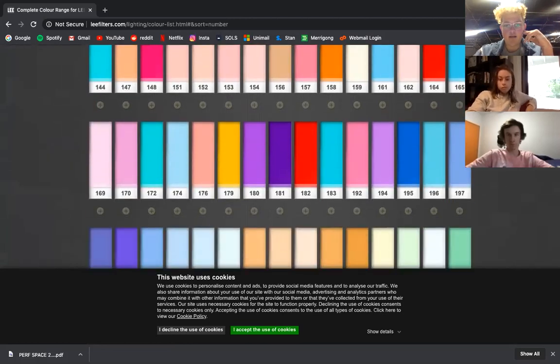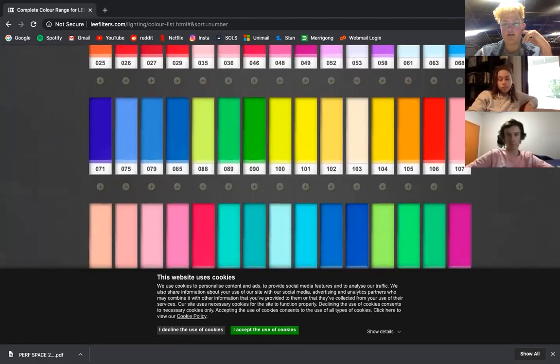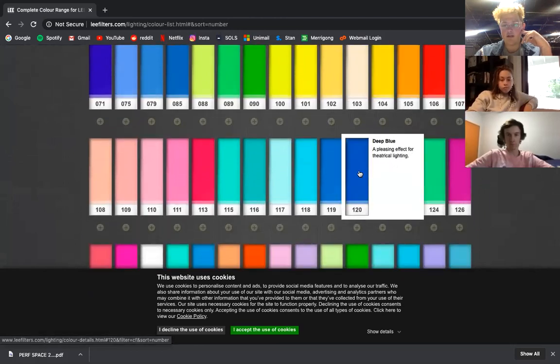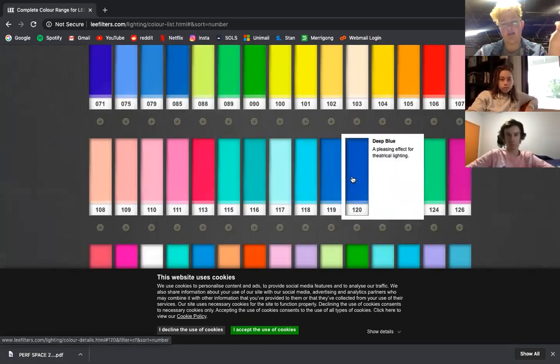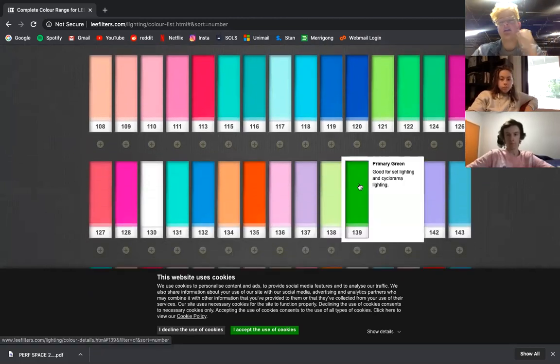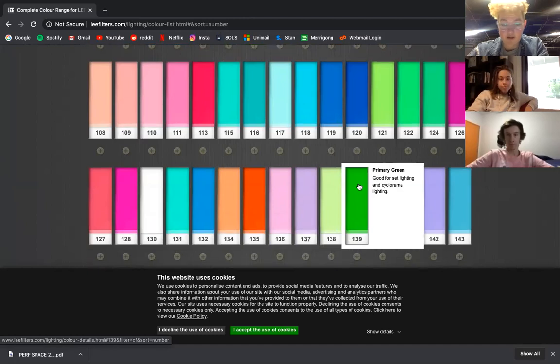So, important colors to know. Let's do our primary colors. Your primary red is 106. I think 120 is considered your primary blue. There are a few different blues you could call primary, but deep blue is it. And I think 139 is primary green. Those are your primary colors. They're a bit boring and stock standard, but they get the job done. There's a reason they're primary.